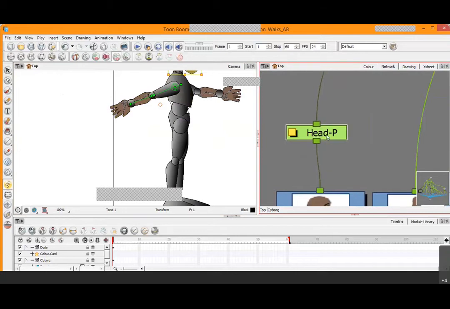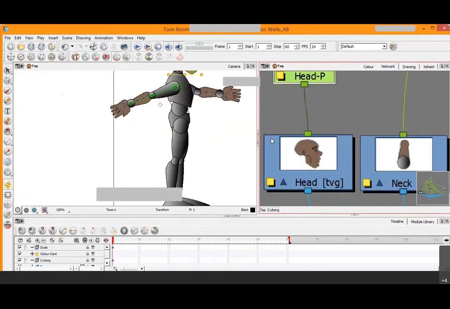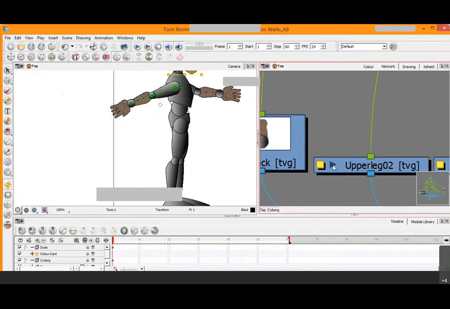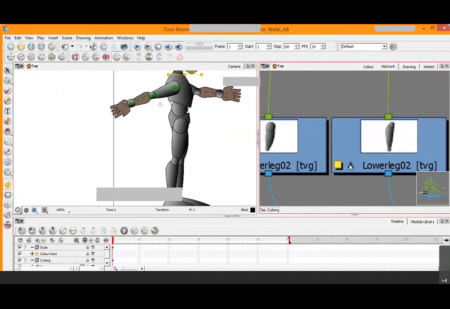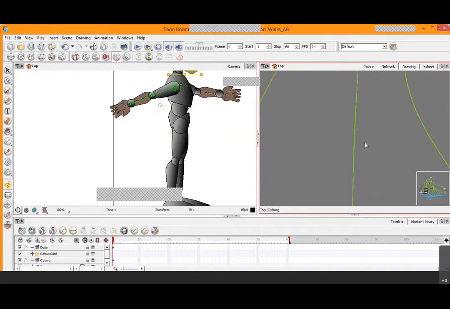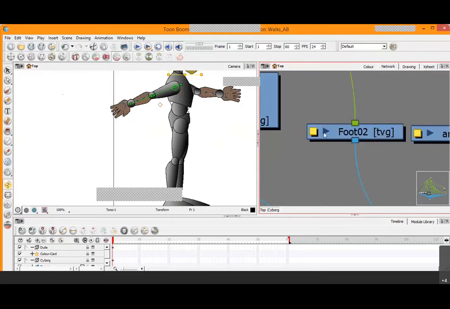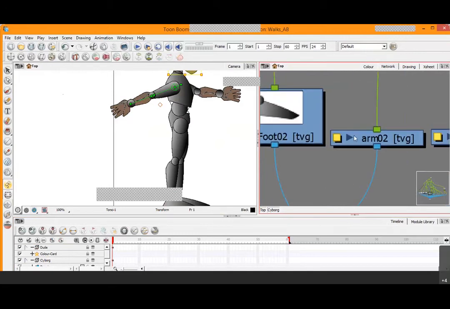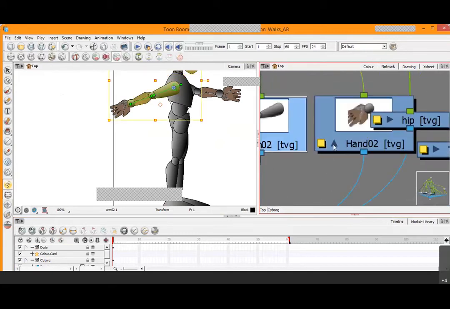You have the peg controlling the keyframe information, and the module storing the drawing. Each of these has a drawing stored on it. And these pegs help to create the movement. So like you have a drawing for the foot. So notice that you have all of that there.